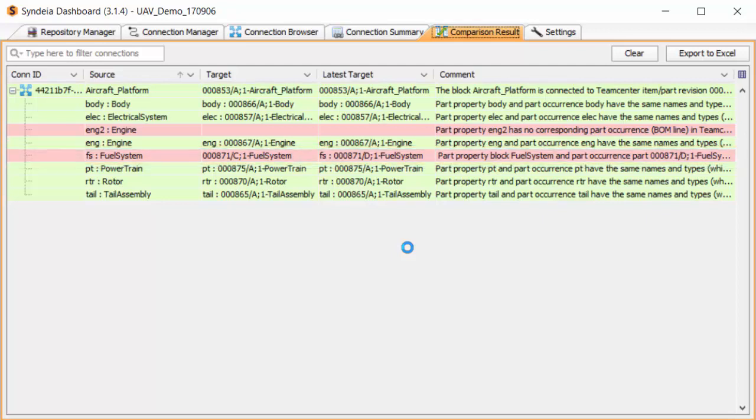Notice, however, that it does not show the addition and deletion of parts in the PLM fuel system because these affect only the fuel system SysML block. They don't affect the aircraft platform block directly. They only show up if we compare across the fuel system connection.